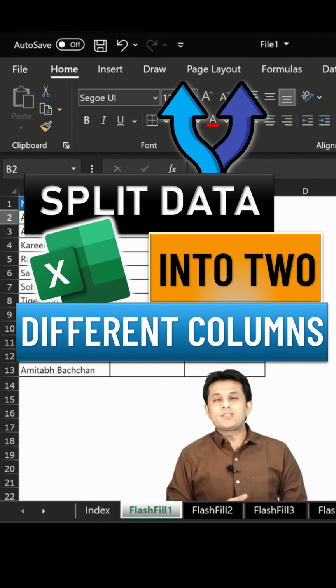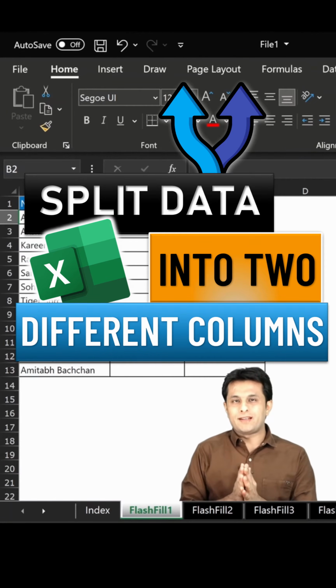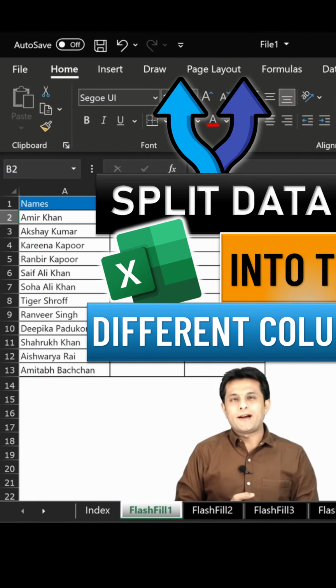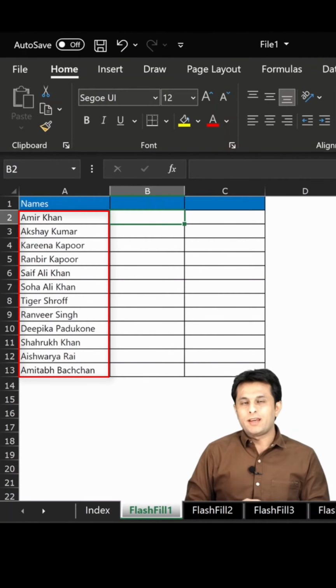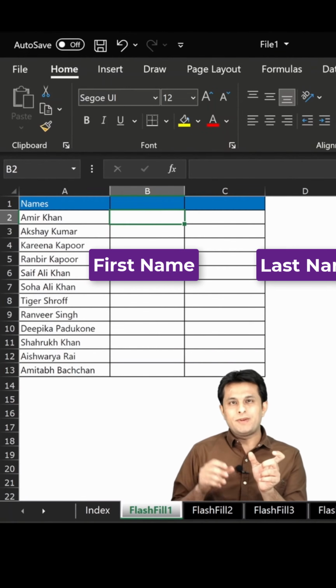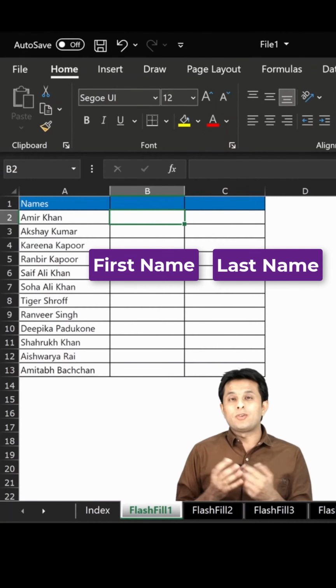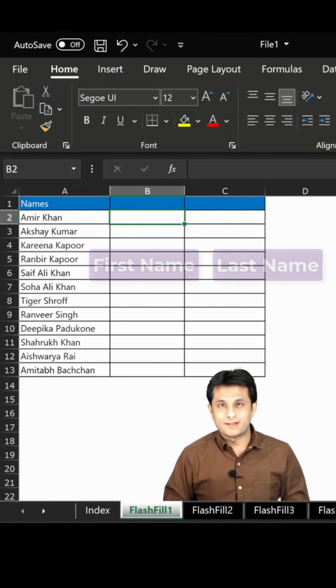Welcome back. In this video, we'll see how to split the data into two separate columns. I have a list of names of all the actors in India. These are the famous Bollywood actors, and I want to find out the first name in one column and the last name in another column. And I don't want to use any function. How do I get it inside Excel?